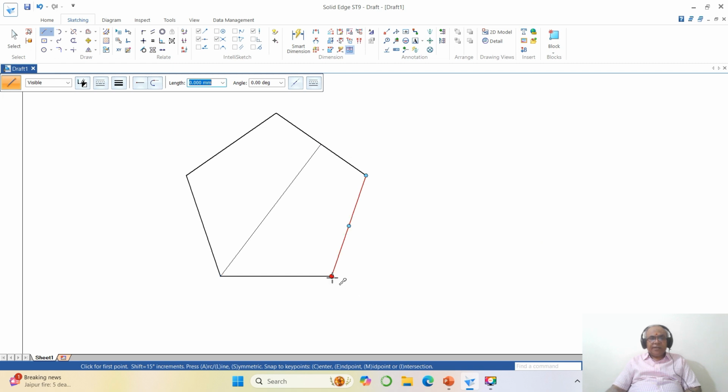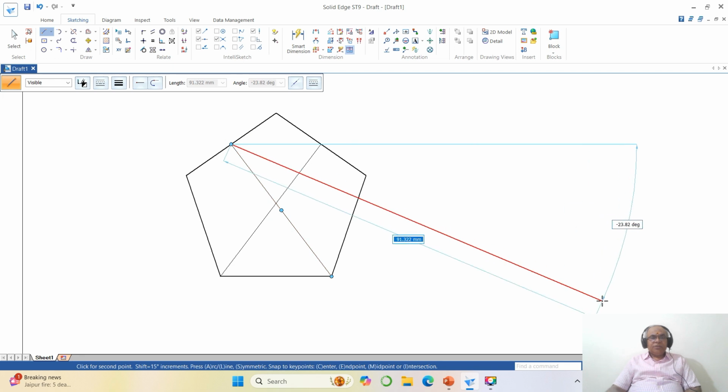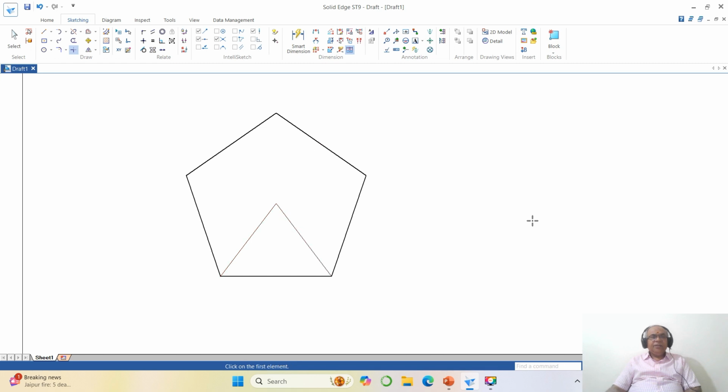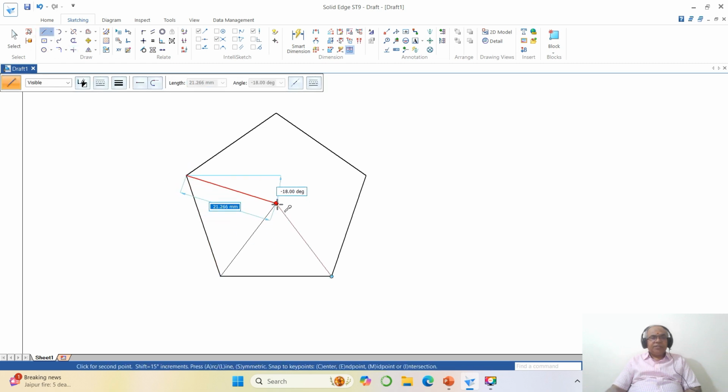Similarly from end point of this to midpoint of this. Once you do that, then you go to trim corner between this line and this line, and then you remove this midpoint. Then go to line, take end point to this end point and to this end point. Similarly, you take end point of this to end point of this.